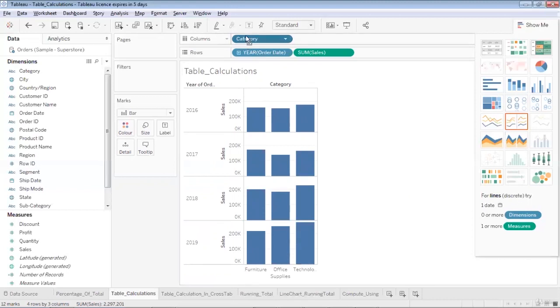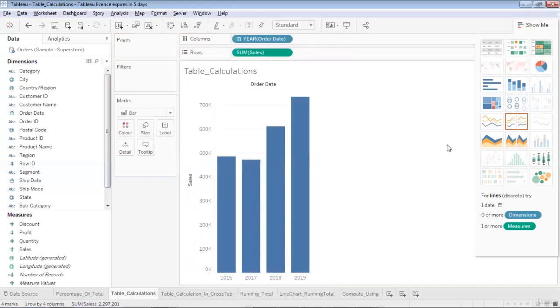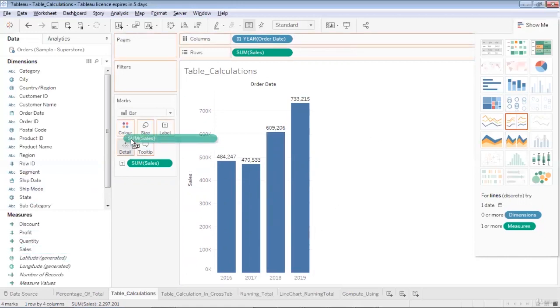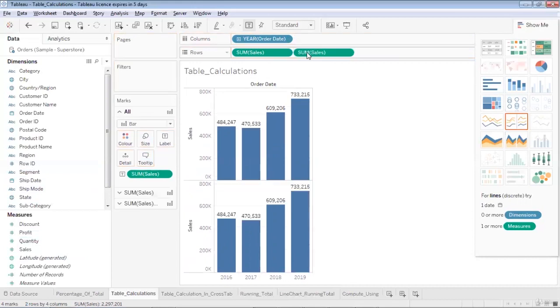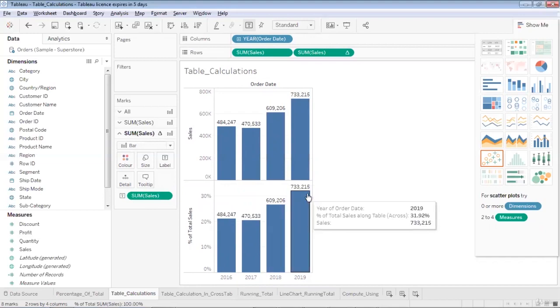Now since I don't want to make it a bit complex, I'll just place order date over here and sales over here. So for each year, I'm getting the sales. Now if I would also like to plot the sales in terms of percentage just below this, what I'll do is pick sales again and place it next to the sales. I again get this value, but since I have to convert it into a table calculation, I'll go over here to quick table calculation, and now I can select percentage of total. So this will convert it into the percentage of total for me.